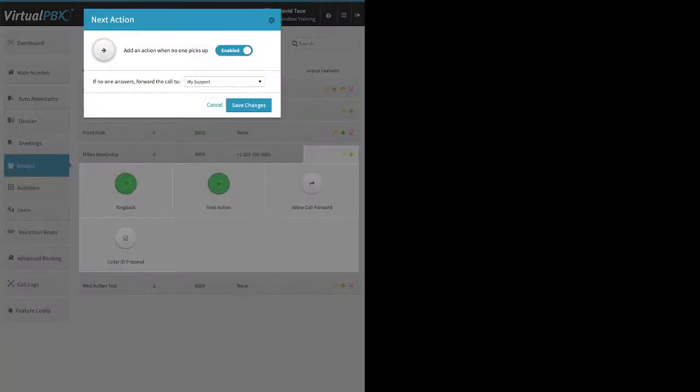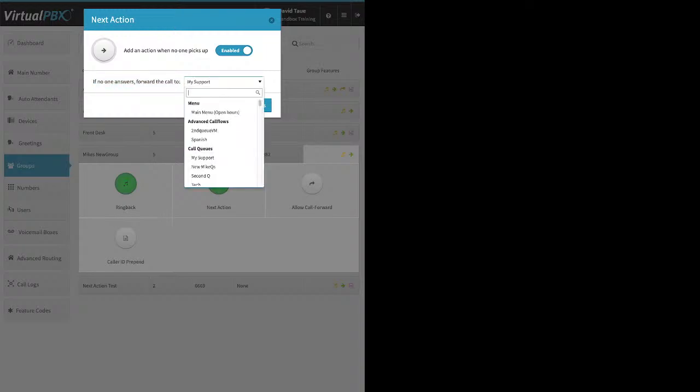Next is action. If you click enabled, if no one answers the call, what do you want to do with it? This is a pull down. You can send it back to your main menu. You can send it to one of your secondary attendants. You can send it to a call queue, devices. You can send it to users and a voicemail box.